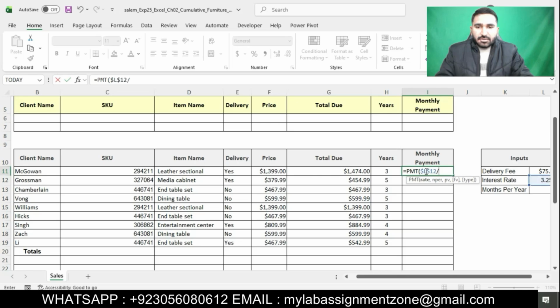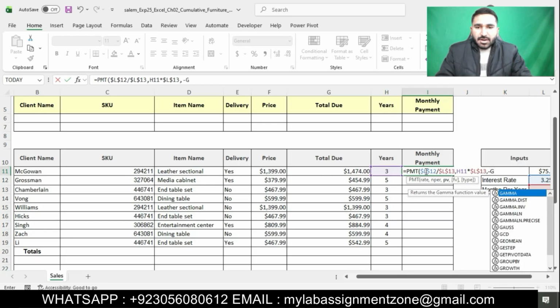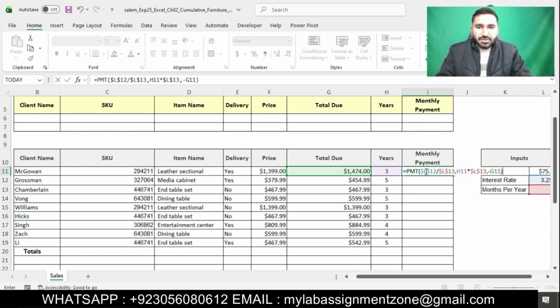The rate is in L12, sorry, L12, the interest rate as an absolute reference with dollar signs, divided by L13, the months per year. Then H11 is the years, multiplied by the absolute value L13, months per year, and minus G11, which is the total due. Then we will press enter.